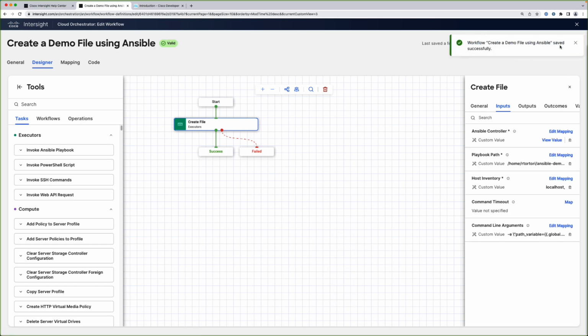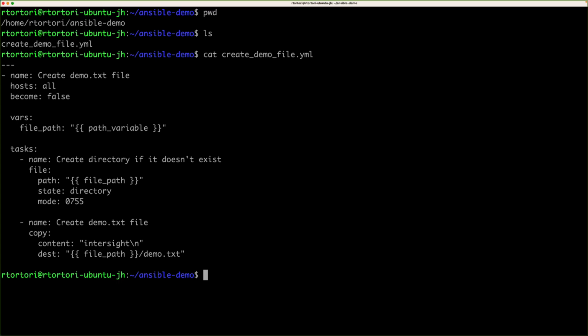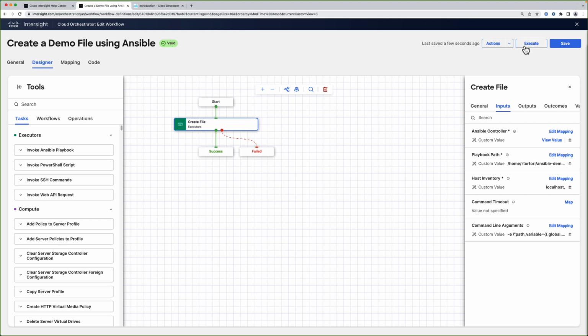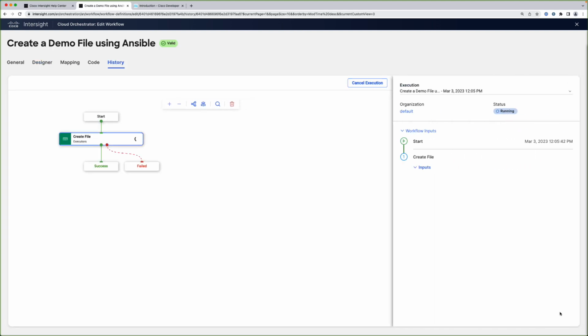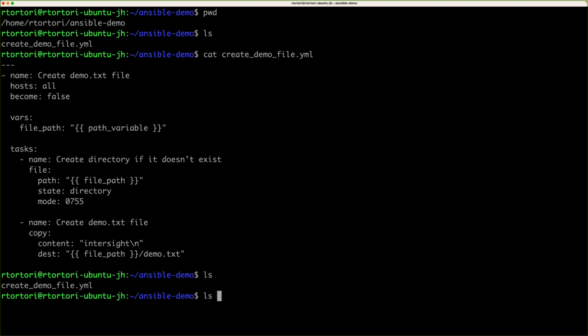So before we execute that, we want to do some checks on the Linux host so we can see that within this directory, there's nothing aside from the playbook itself. So let's execute the workflow. We are going to specify the directory where we want this file to be created, and it's going to be under the Ansible demo, intersight-demo. We go ahead and execute that, and in a few seconds, we can see that the workflow has succeeded.